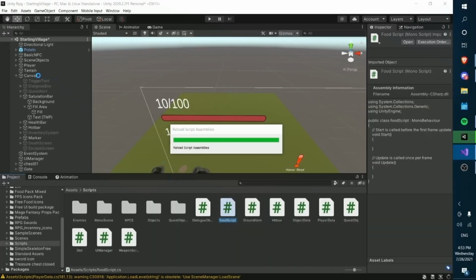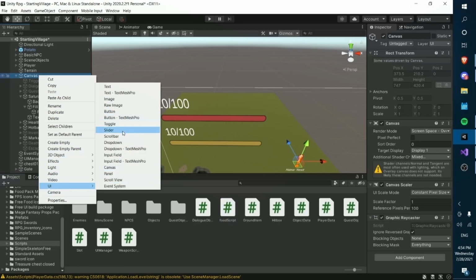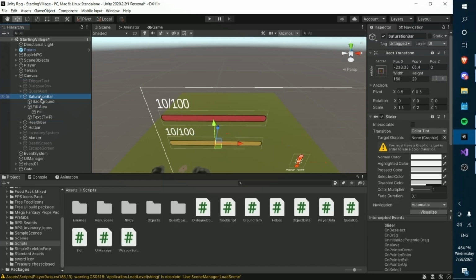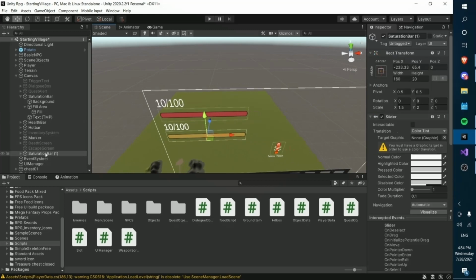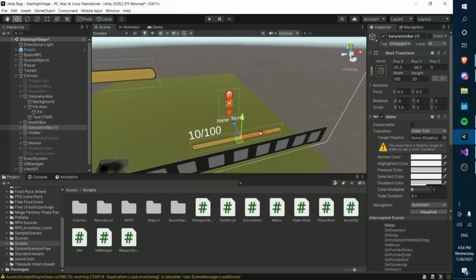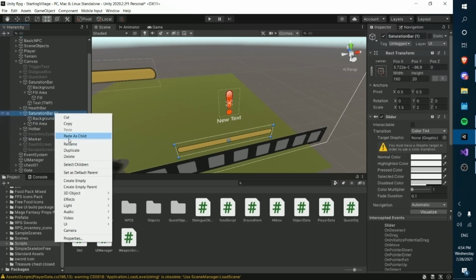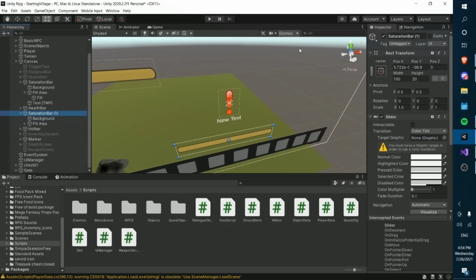So now what we have to do is create our slider. We can actually just copy this, and we just put this in the middle. Oops, not the event system, the saturation bar. And we just put this in the middle, right there. Our UI is becoming quite cluttered. We might have to edit the layout soon, because it is becoming really cluttered. We can just delete this. We renamed this to be eating bar.